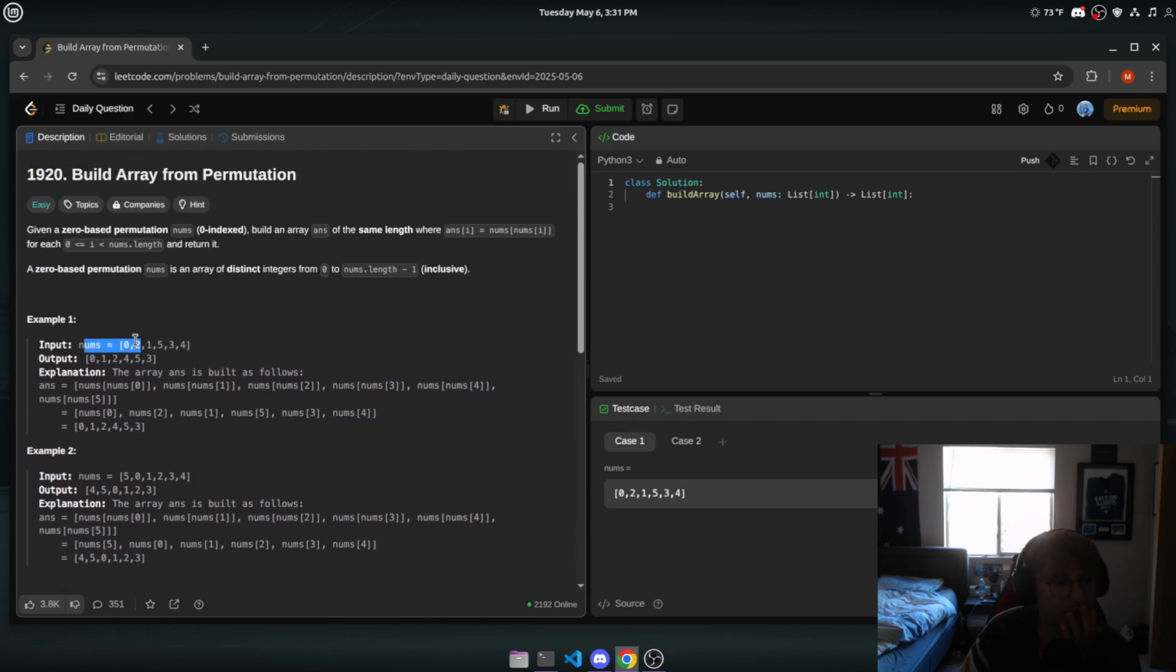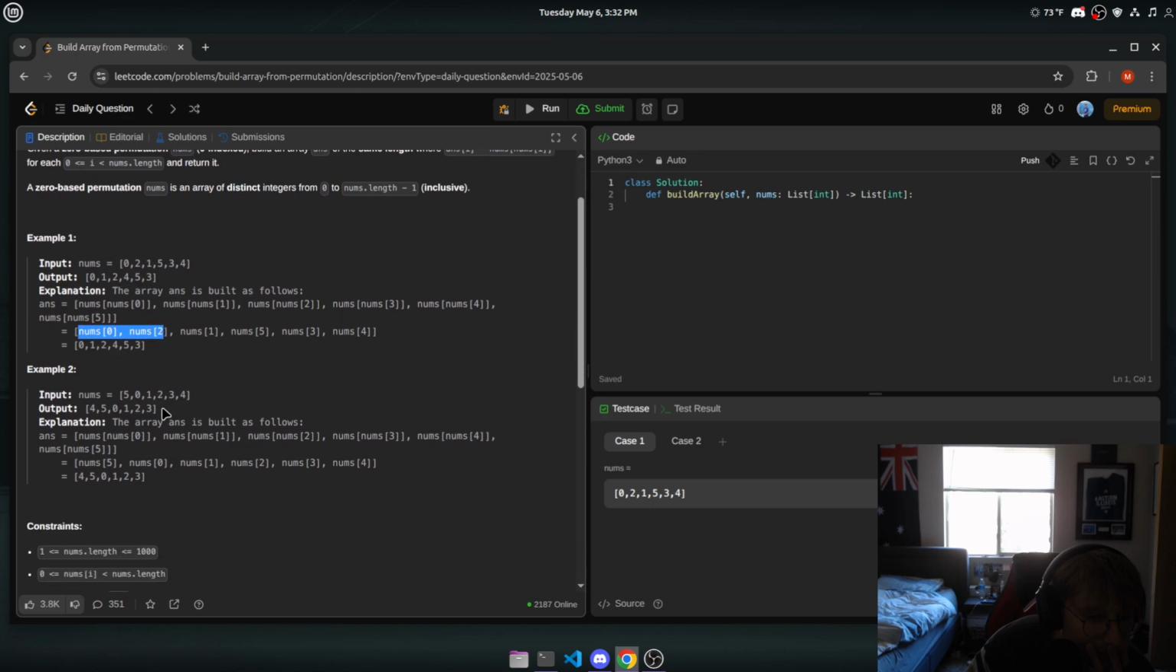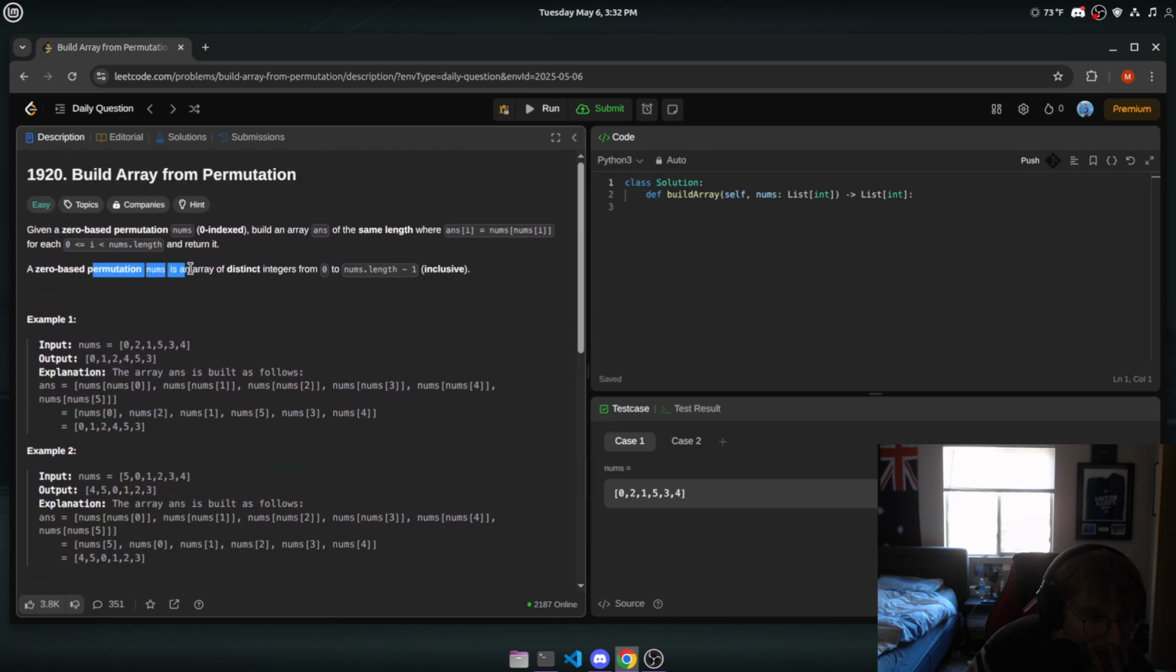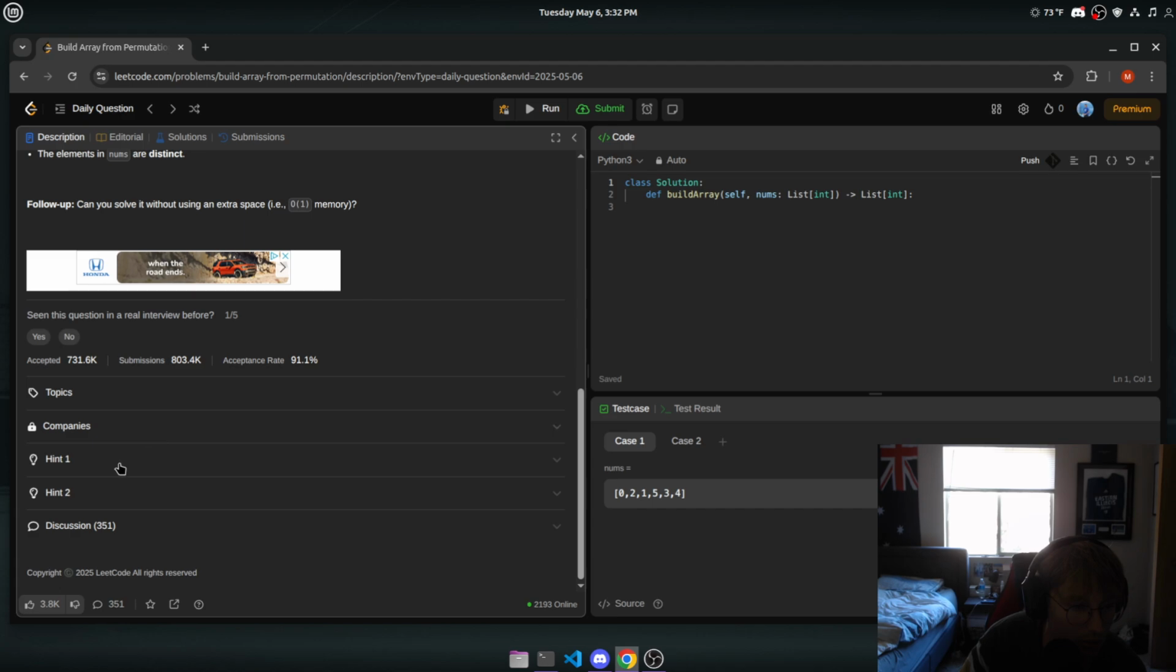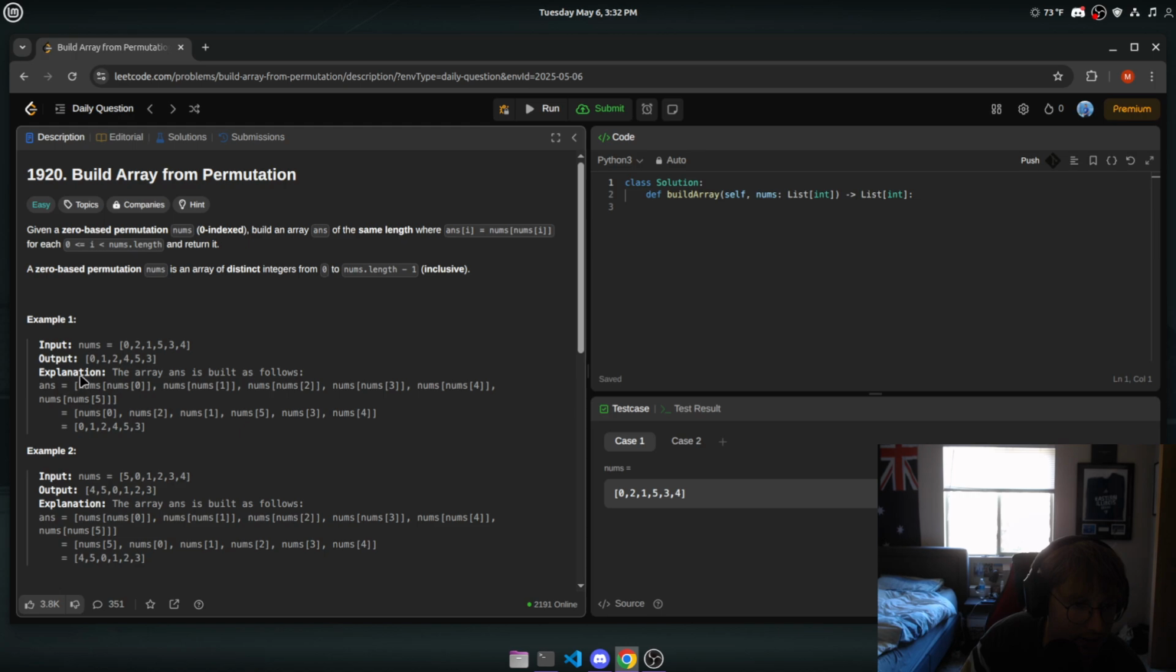I don't really understand what I'm meant to do here. The array ans is built as follows. You solve without using extra space, O(1) memory. Well, reply what's said in the statement. Given a zero-based permutation nums, build an array ans of the same length where ans[i] is equal to nums[nums[i]].